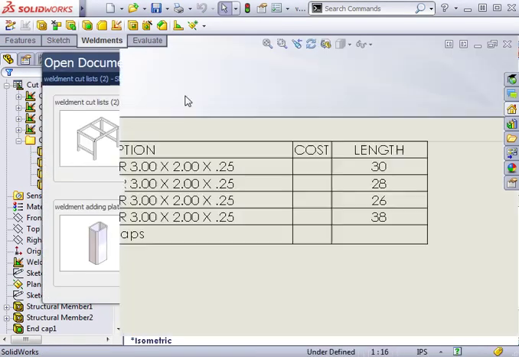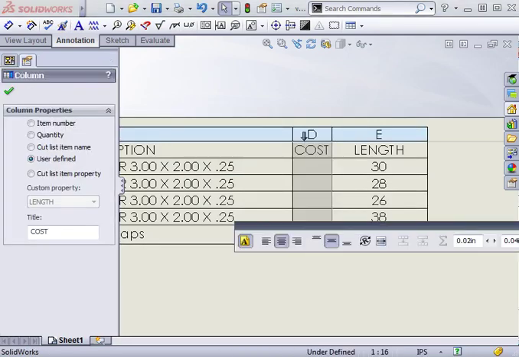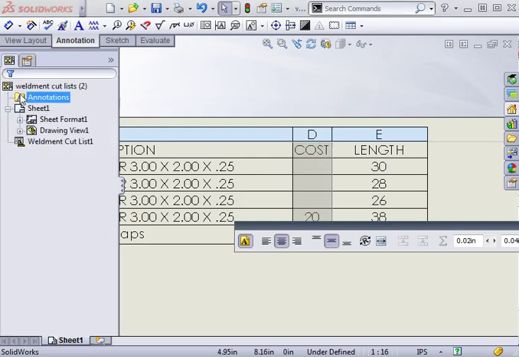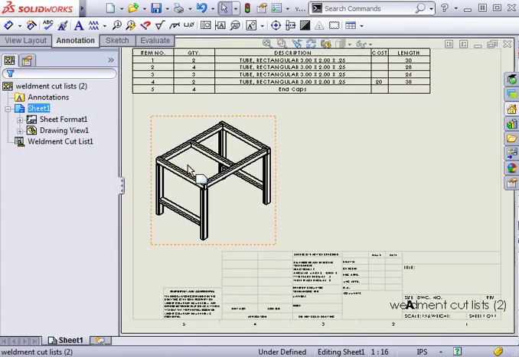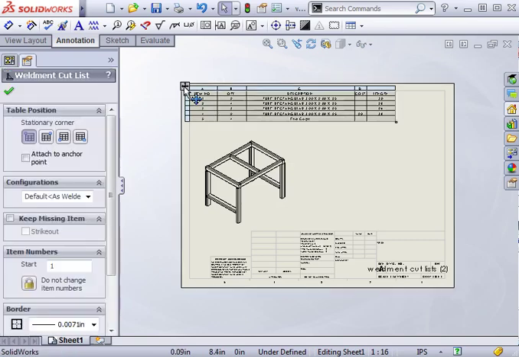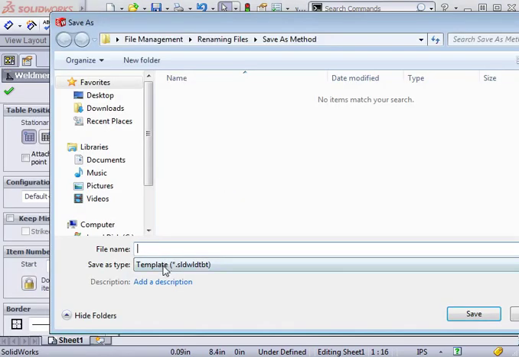Now I can return to the cut list in the drawing, edit the properties of my newly added column, and specify the cut list item property of Cost to fill in the values. Once this setup is complete, I can right-click the cut list table and select Save as Template if I want to make it accessible for later use.